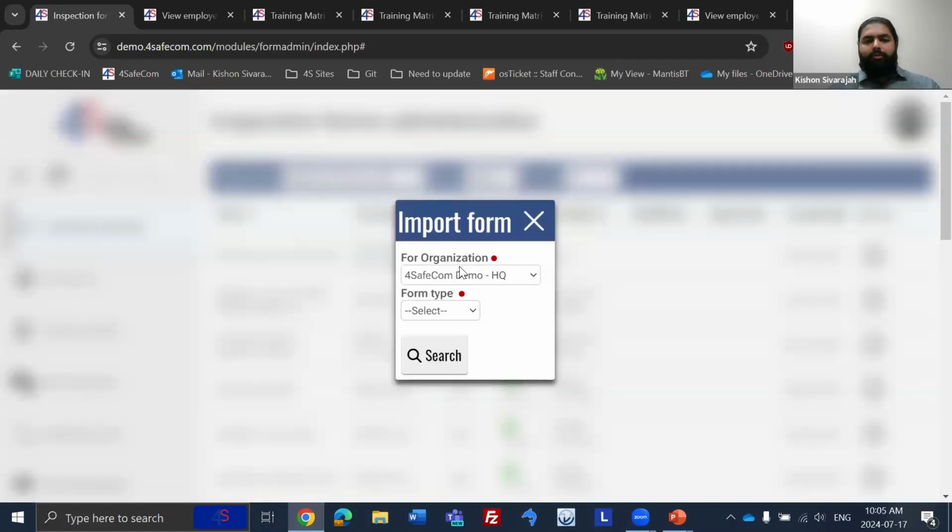So if I were to click import form, you would have to just choose your location, which would be default, whatever location you have created. But say if you have a child company, you could also choose the child company. Then you will choose the form type.